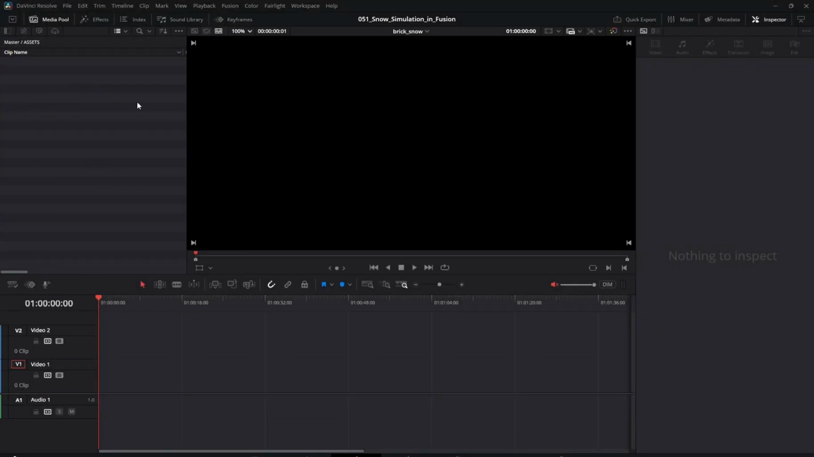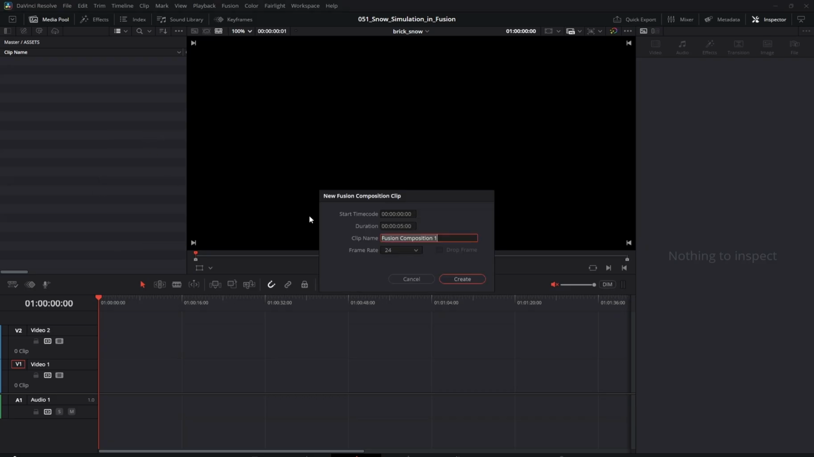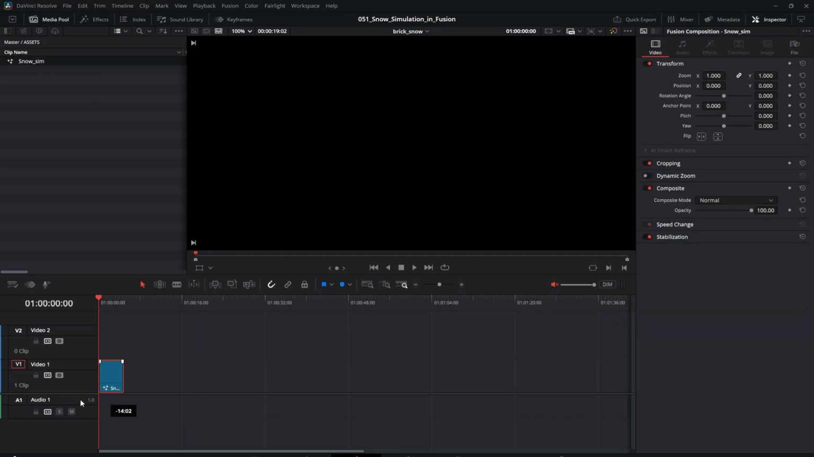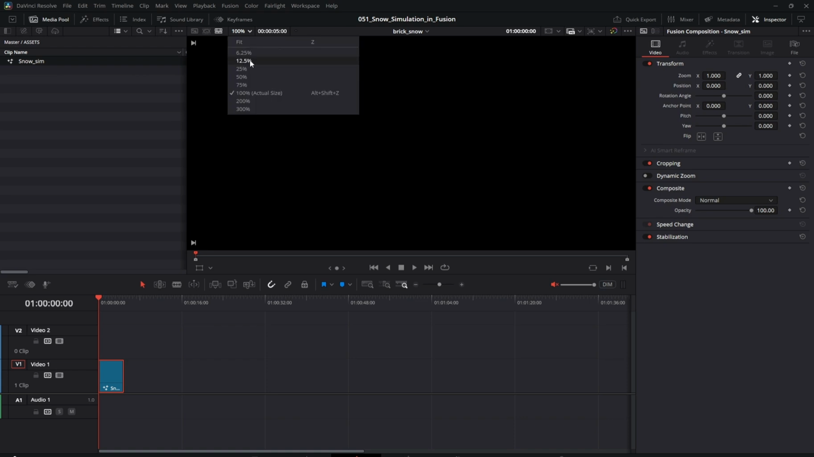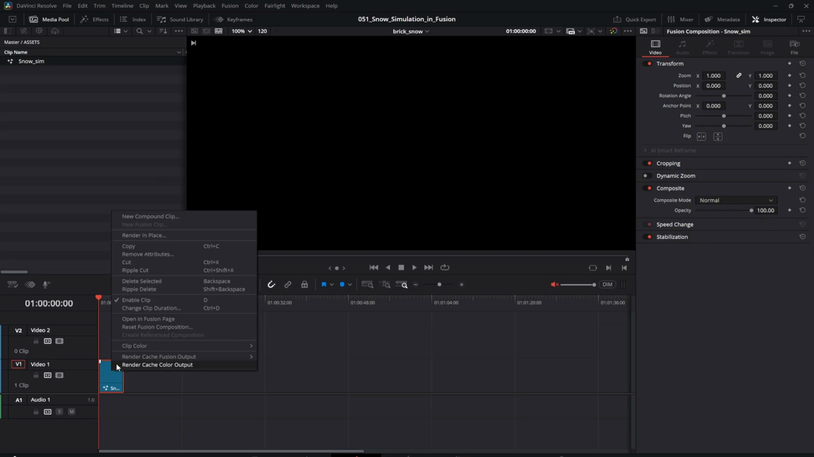Now let's jump to the Davinci Resolve and put our camera there. In the media pool, I'm going to create a new Fusion composition and call it Snow Simulation and change frame rate to 25. It is preferred to use the same FPS that you used in 3ds Max. Up there you can find the frames representation of the timeline.